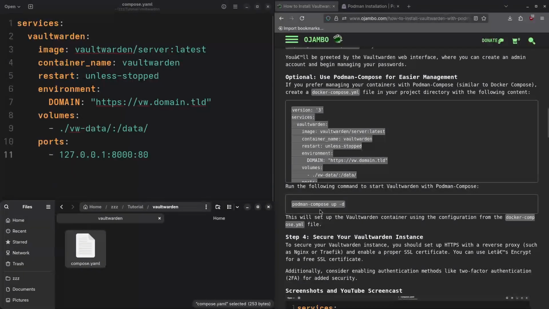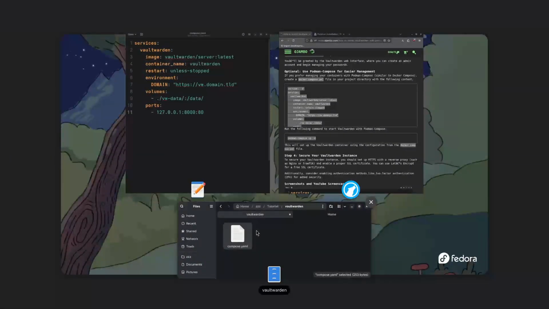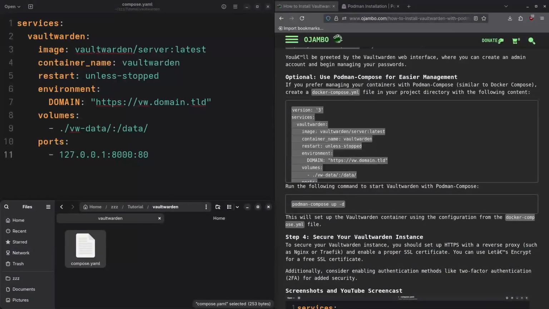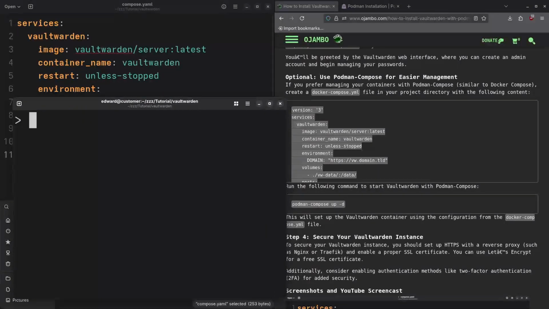That's literally in there. Then all you need to do is just type podman-compose space up space -d. So I'll show you how to do that. We'll go to the command line. I'll open up the command line here. I'm already in the folder, as you can see, the Vaultwarden folder.